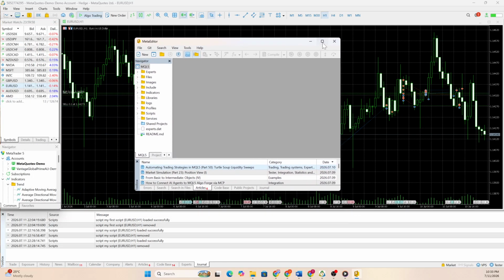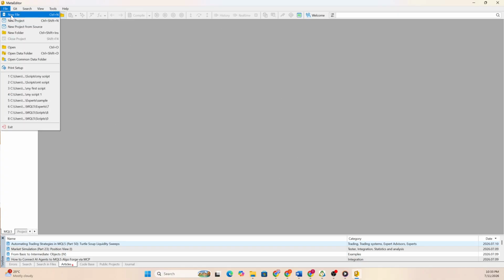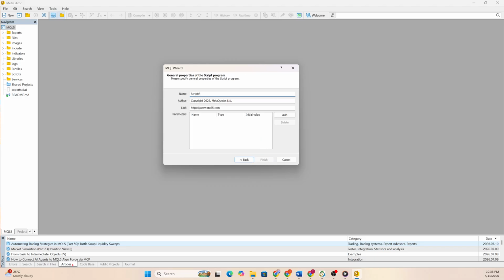With MetaEditor open, go to the File menu at the top and click New. A setup wizard will appear on your screen. From the list of available options, choose Script, then click Next to continue. You'll now be asked to enter a name for your script. Type a simple and memorable name, such as my first script. After entering the name, click Next, then click Finish.